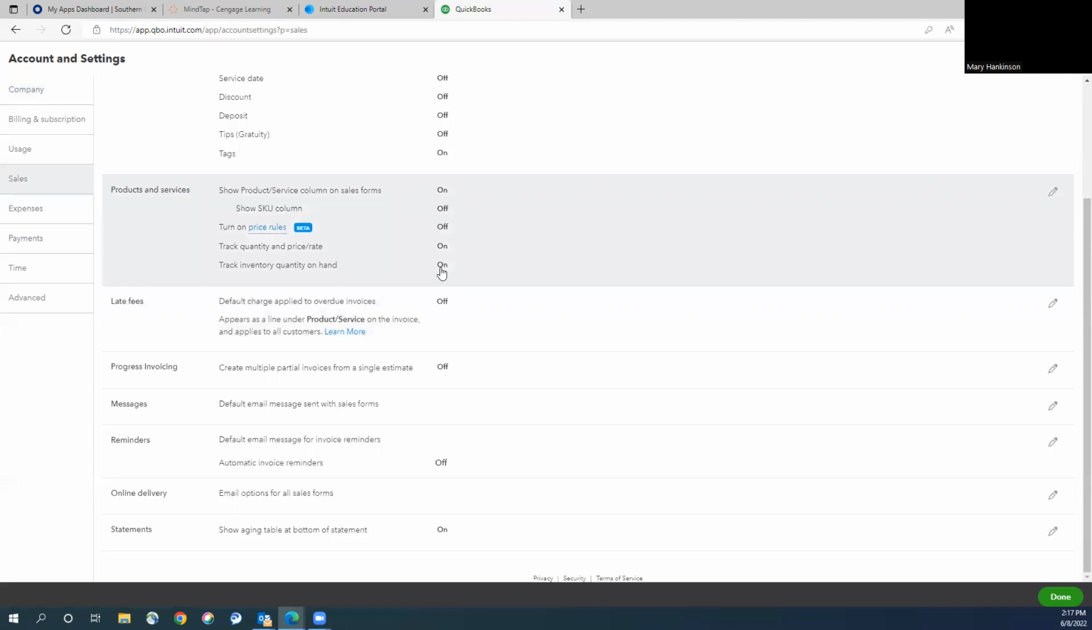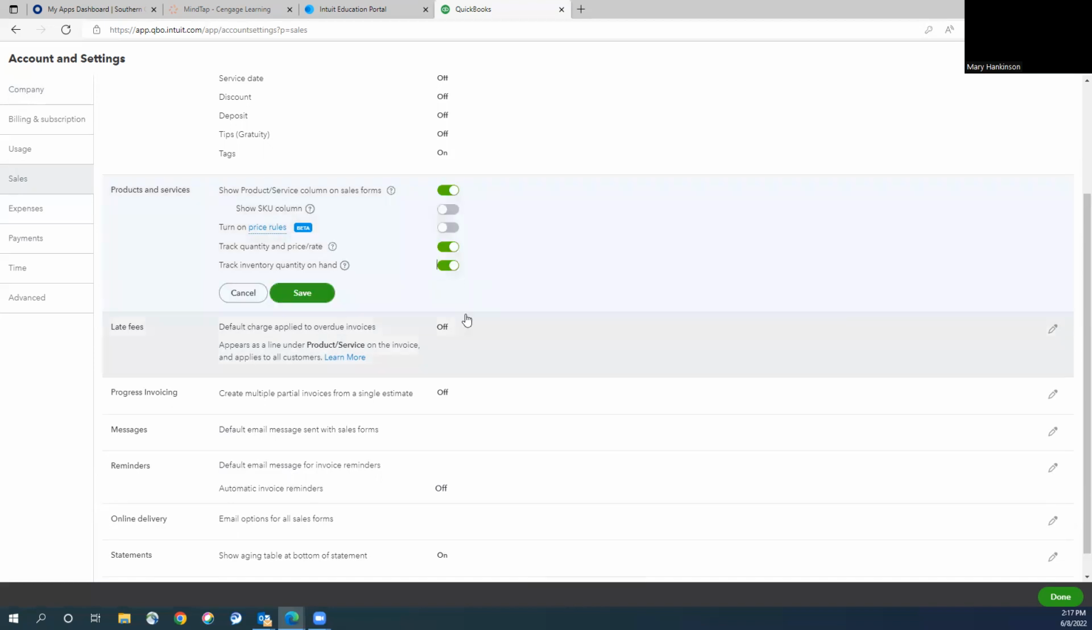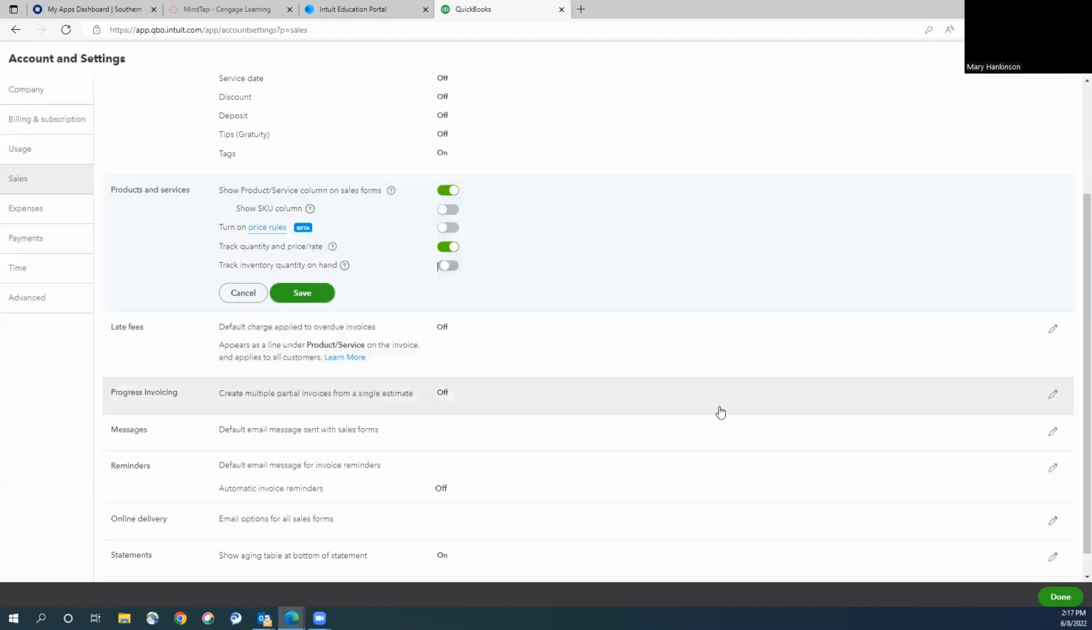Once that's turned on, we're going to go over here to Expenses. Now, to turn it on and off, real quickly, when I click on it, you just hit the toggle. That's all you have to do. You want to make sure what I have turned on here is showing the same thing for you.